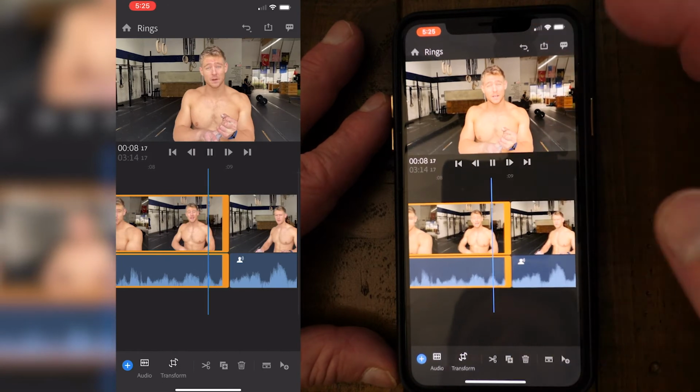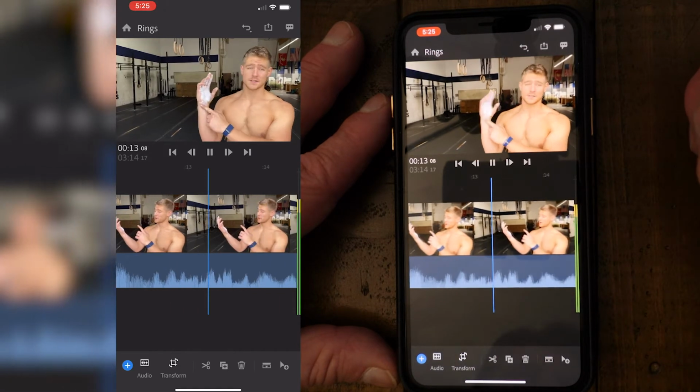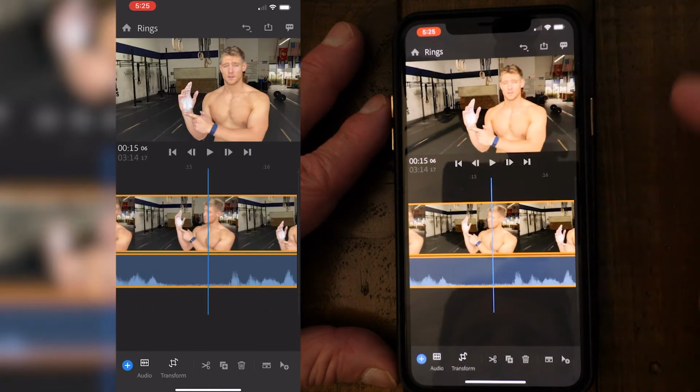If you want to acquire a false grip, that's where the ring sits below our palm and almost in contact with our wrist.